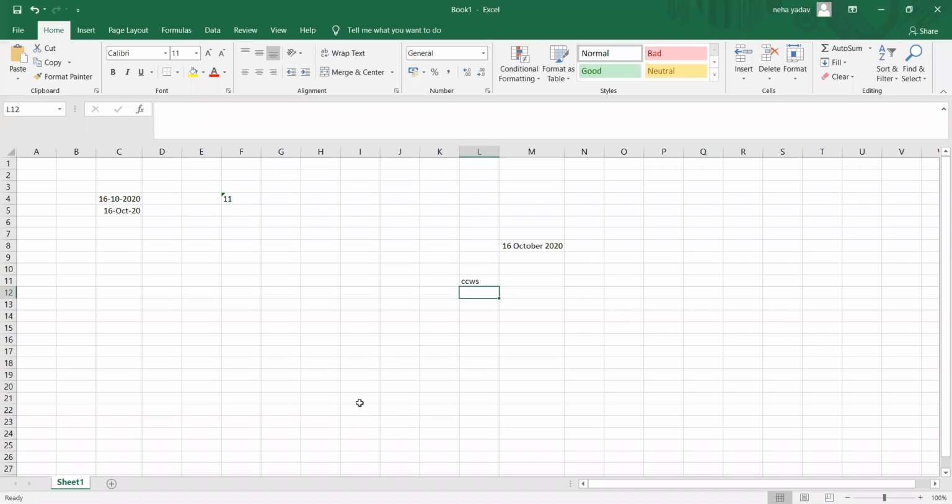Number one, I'm selecting it and typing whatever I want to type, whether it is number or text, no matter. And second is the edit mode, in which I double click over it and use backspace for editing things. So two ways I have explained.